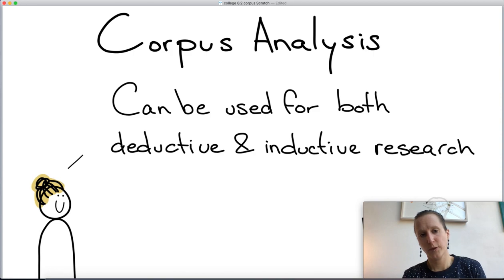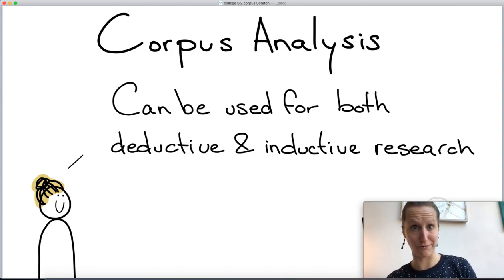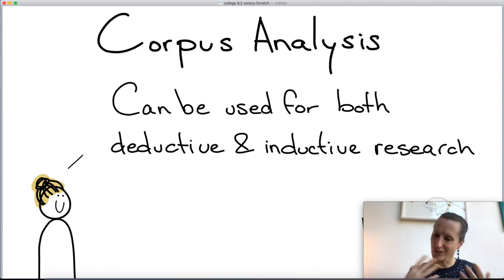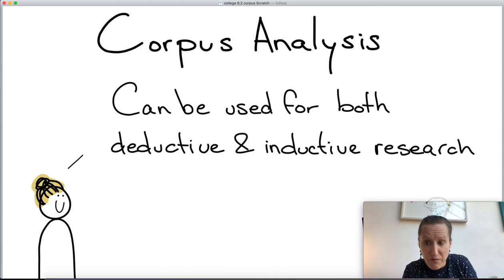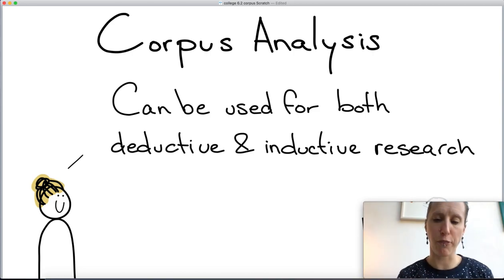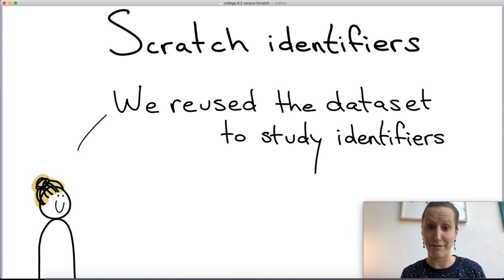As I said, corpus analysis can be used for deductive research, of which you've just seen an example, but it can also be used for inductive research, where you have data, and from this, you want to form a theory that you currently don't have yet. To illustrate that, I'm going to talk about the second paper that I also wrote together with one of my grad students, where we reused this Scratch data set to study identifiers, so variables and procedure names specifically.